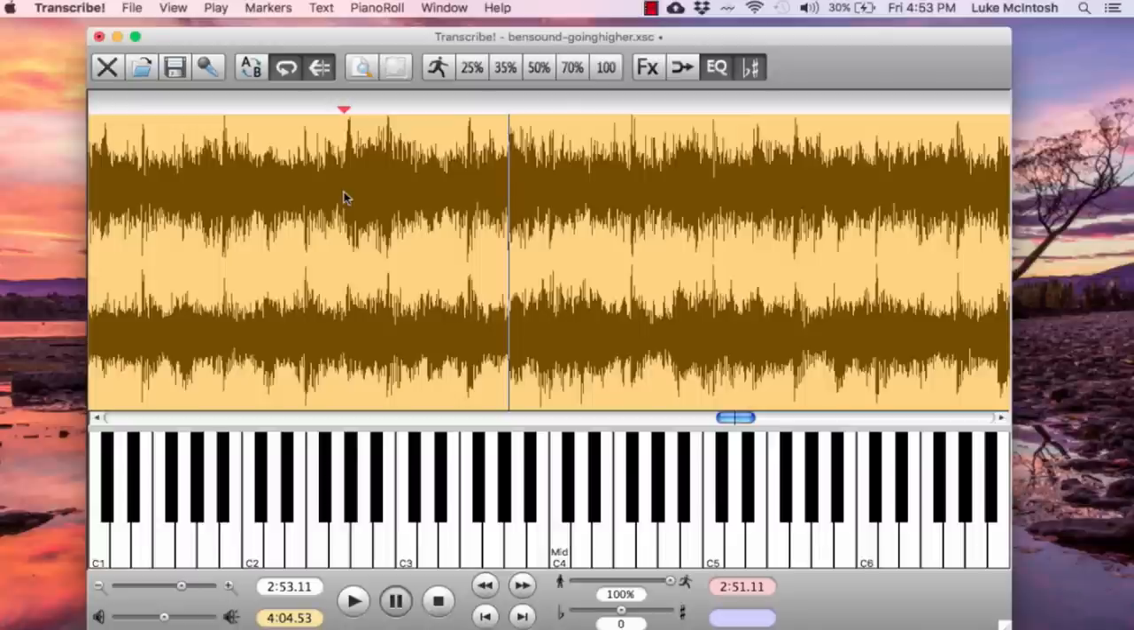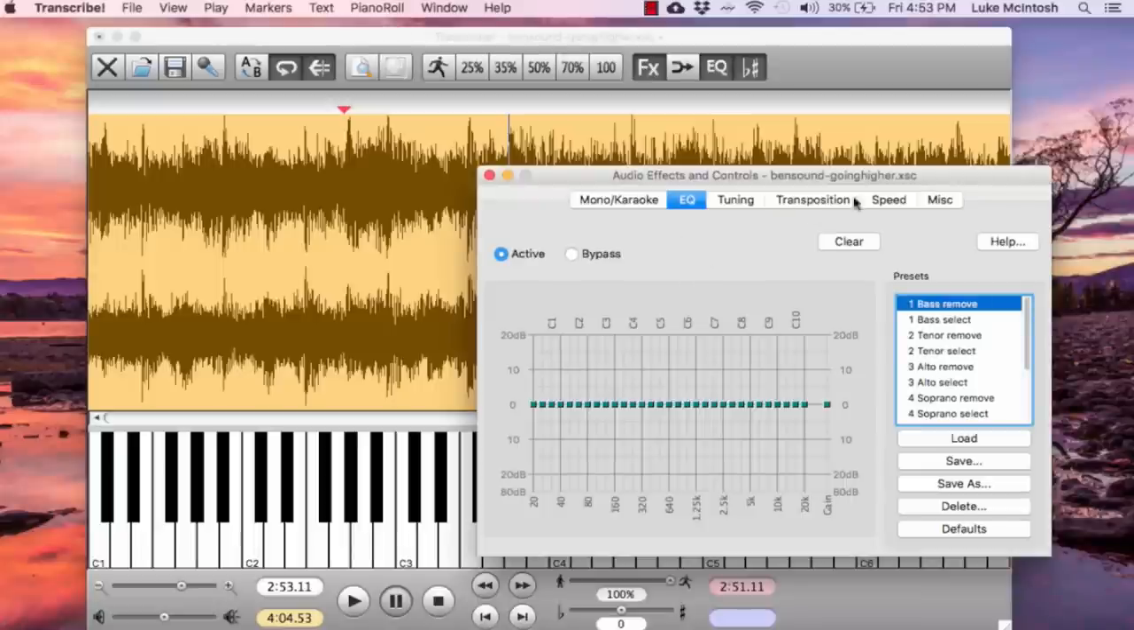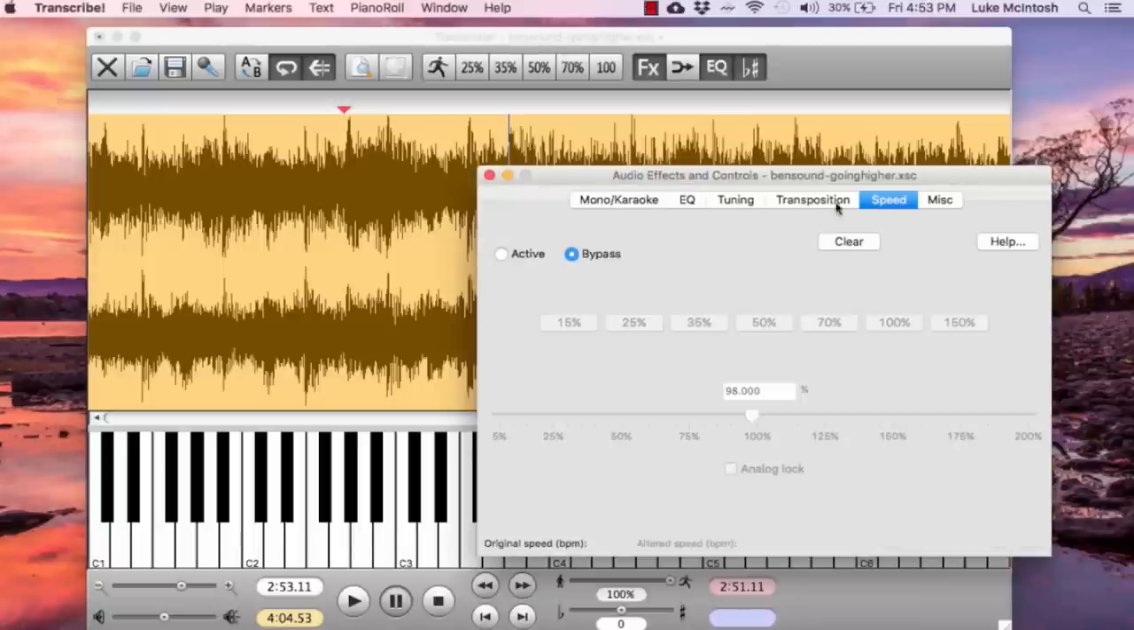If you're new to this, figuring out what's underneath everything is going to be super hard, but with Transcribe, we can peel those layers back and get a much clearer idea of what the bass is playing. Here's how to do it. We're going to go to this effects button right here, yeah? Now you've got a few options here. You've got the speed, transposition, tuning, mono, karaoke. The speed is actually something kind of cool.